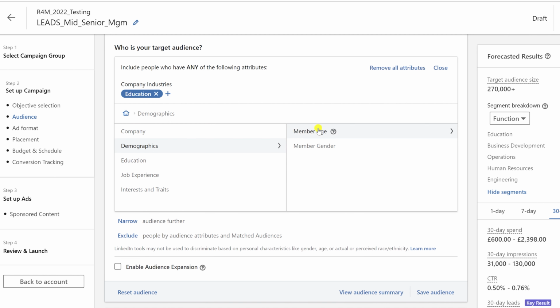Then for demographics, you can target by age and gender. It's a less popular targeting option on LinkedIn. The most popular options are definitely education and job experiences. For education, you can target by degree, field of study, or even by member schools. By job experiences, you can target by function, seniority, job titles, member skills, and years of experience.